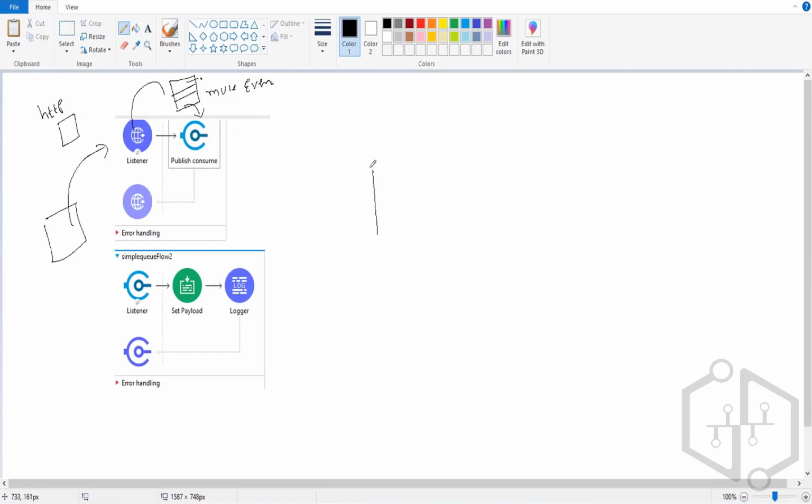What will this publish consume component do? We configured one queue, and the queue name I gave is VM1.Q2. It has the primary channel and reply channel. Right now it has the Mule event in hand. Publish consume converts the Mule event to a VM message.